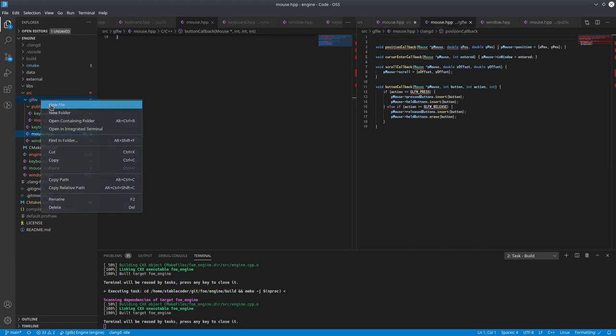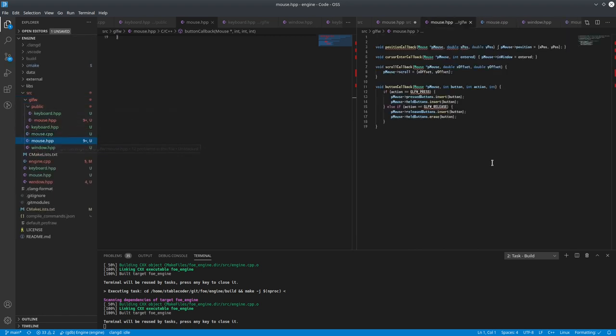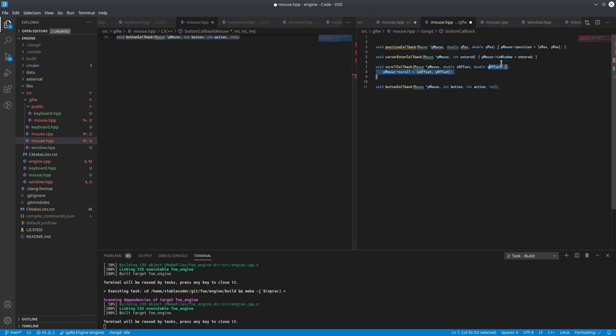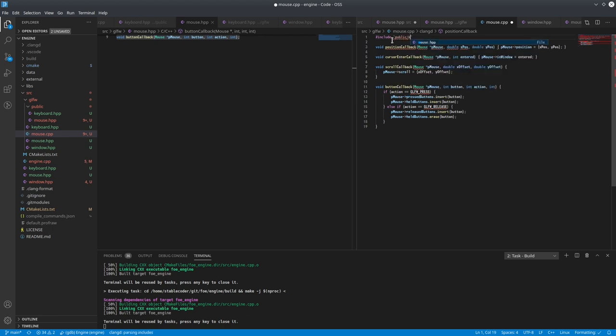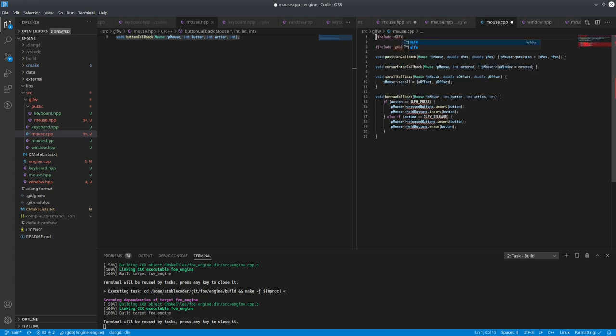And it shouldn't even be here because it should be in the CPP. Okay. But what will stay there will be the declarations. Mouse. Okay, the implementation's going back here. Public mouse, we got that. And then GLFW. Like that.